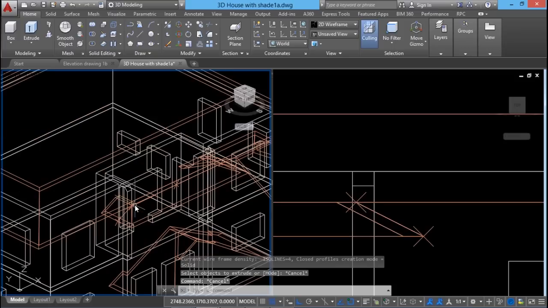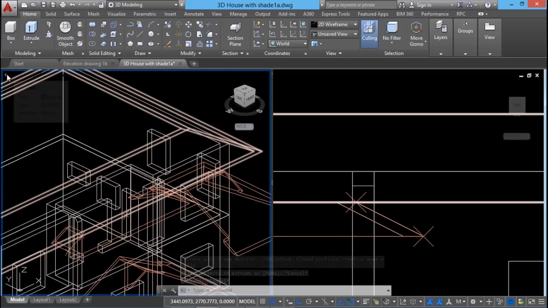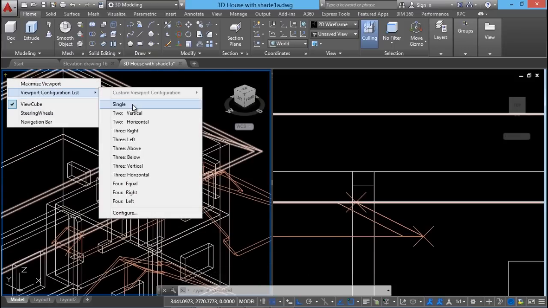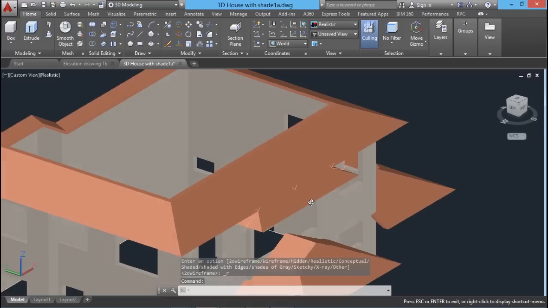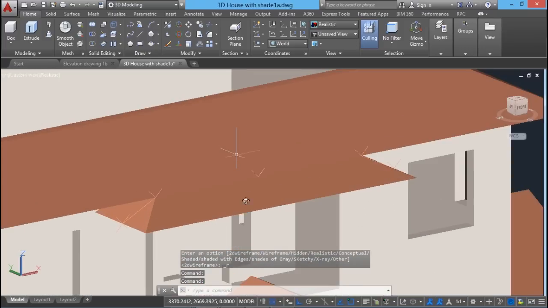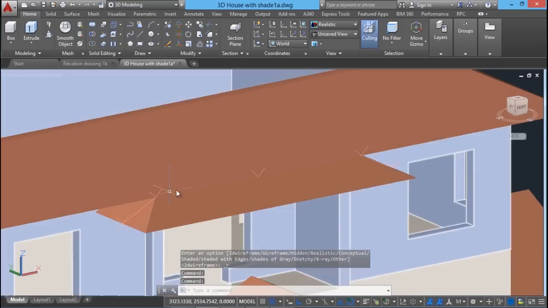Now let's shade it and take a look. I'll switch over to single viewport configuration before that. Then you can go for a realistic shading. Now shift scroll wheel to orbit the model. Now we have some lines and points.